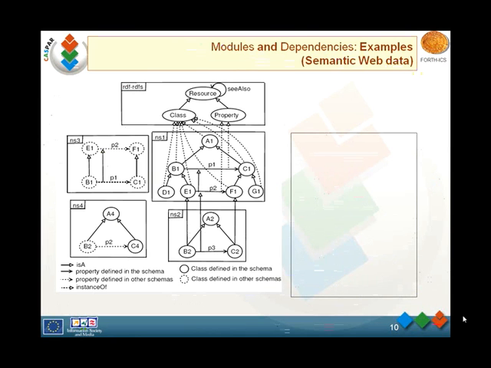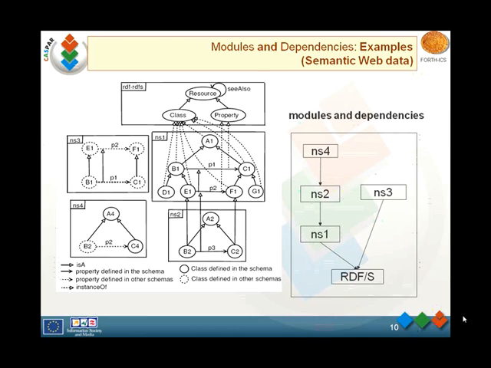So, this pattern occurs in formally expressed knowledge as well. For instance, in the semantic web, one schema may extend or reuse several ontologies of other schemas. Also in this case, we have a dependency graph over namespaces this time. So in this figure, namespace 4 depends on namespace 2, namespace 2 depends on namespace 1, and both namespace 1 and namespace 3 depend on the RDF standard.